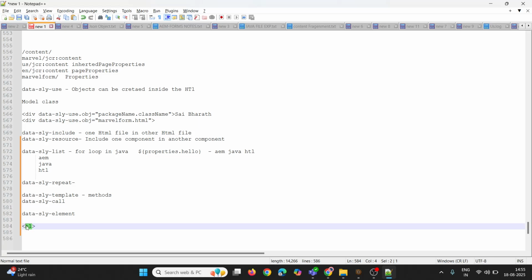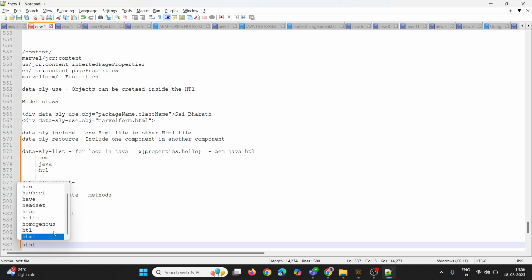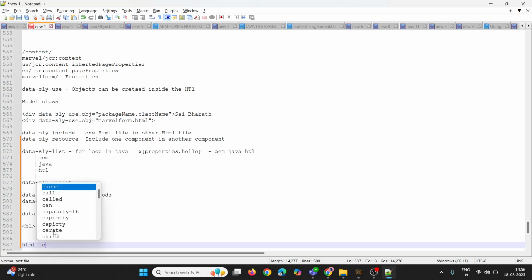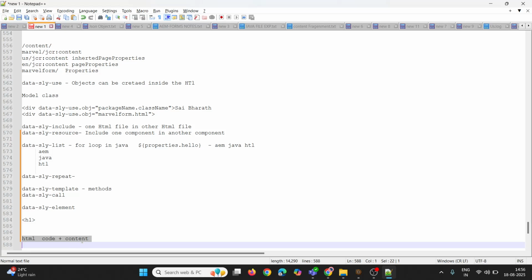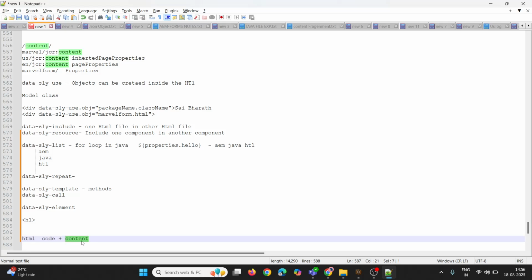How can we specify it? In some cases only we'll be using this one. In most cases, our component.html file will contain code plus content. In most cases, we will be injecting the content, the dynamic content, with the help of the properties object. If I want to get the dynamic code as well, note that the code remains static in most cases. In some cases, if I want to make this code dynamic, how do I replace it?